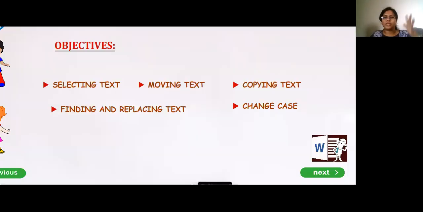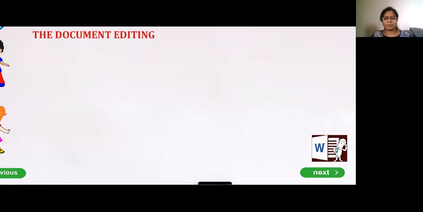Okay, let's get started. The objective of learning MS Word's more features is to understand selecting text, moving text, copying text, finding and replacing text, and changing the text cases. So today we are going to be dealing with more and more text in your MS Word.